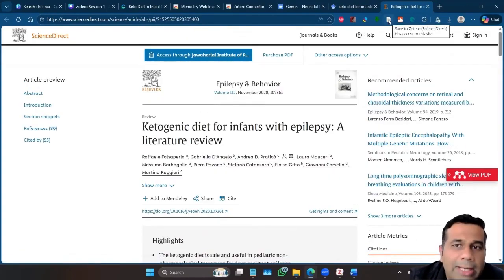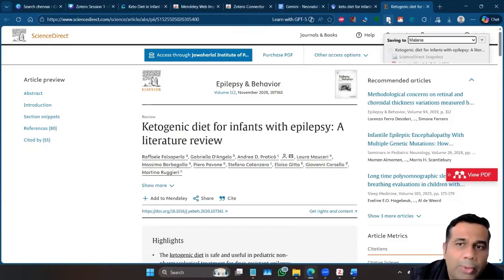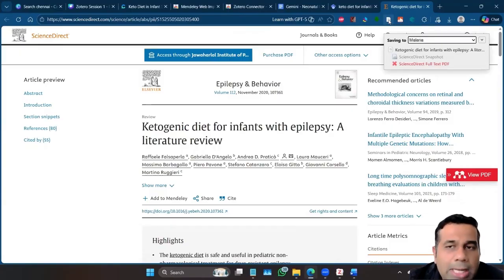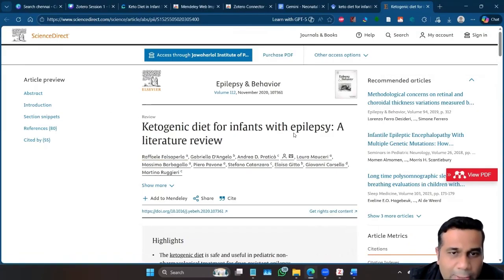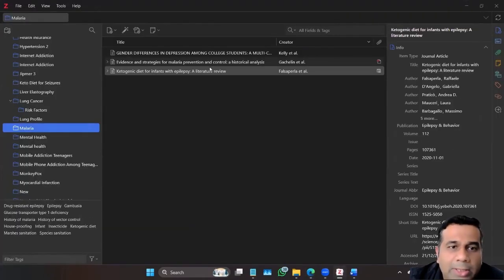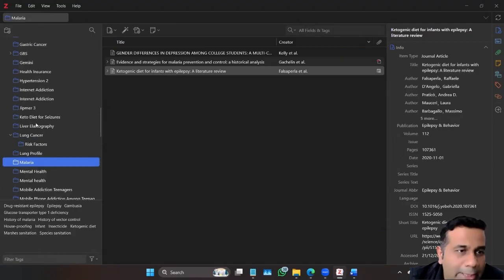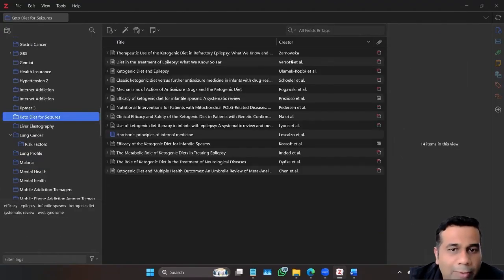So here, when I click on the Zotero button, what happens is that since my last open folder is malaria, instead of ketogenic diet, the folder will be shown as malaria and the article will be added to the malaria folder. Let me show you that. Click on this. Now you can see it is showing saving to malaria instead of my ketogenic diet folder. Remember the name of the author is Falsaperla, Ketogenic Diet for Infants. When I open that, you can see this article has been added to the malaria folder, and when I open my keto diet folder, the article will not be there.